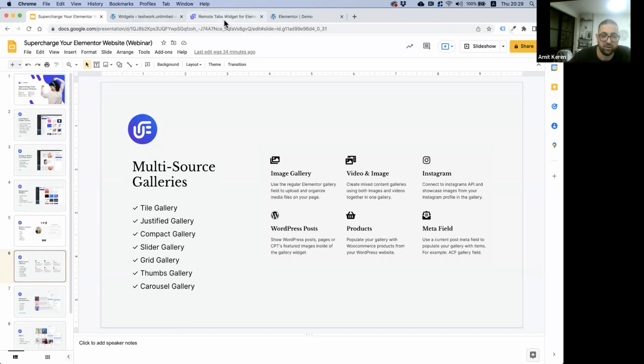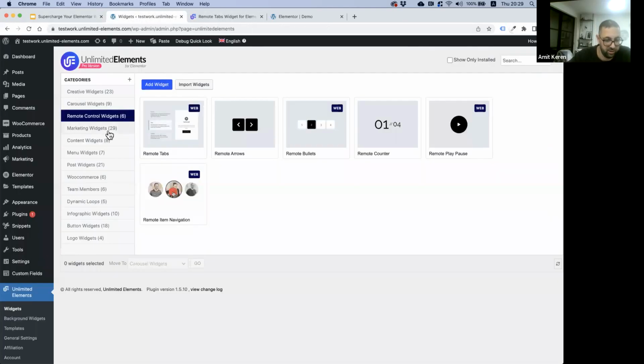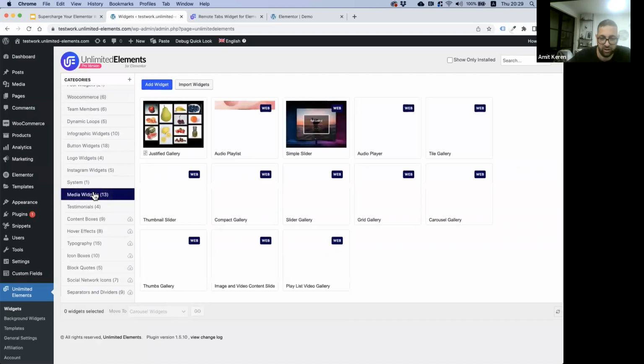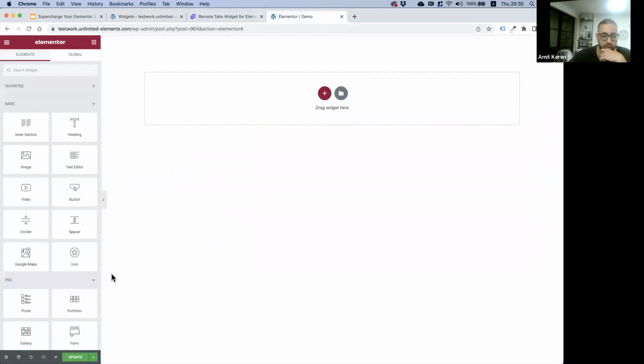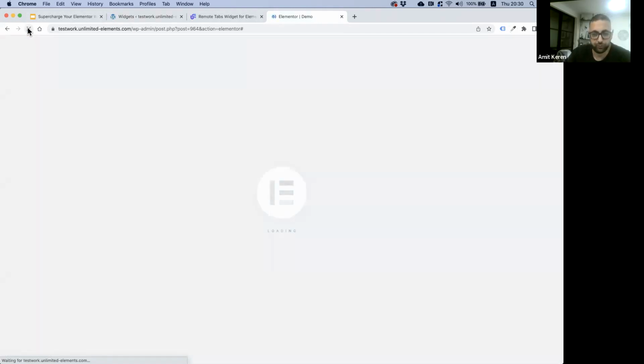Let's see it. So first of all, I'm going into the catalog. This is going to be under media widgets. So I'm going to navigate over here and you can hover over the gallery. So for example, grid gallery or tile gallery, whatever. And I'm going to show you this on the justified image gallery. So let's go back to the demo, erase, click update and refresh. And I will show you how to use the multi-source gallery.